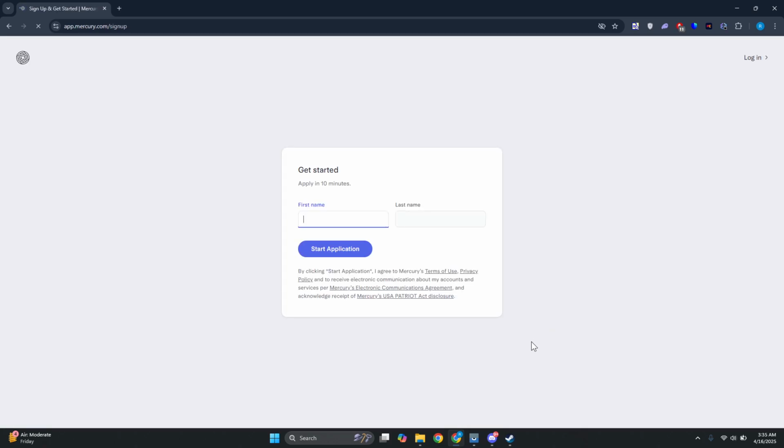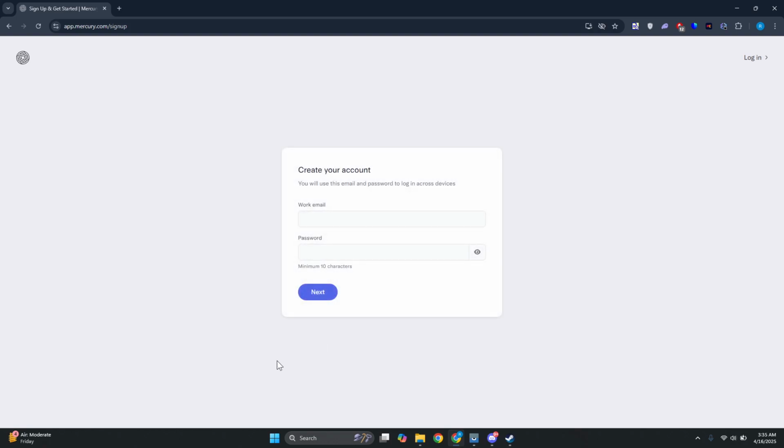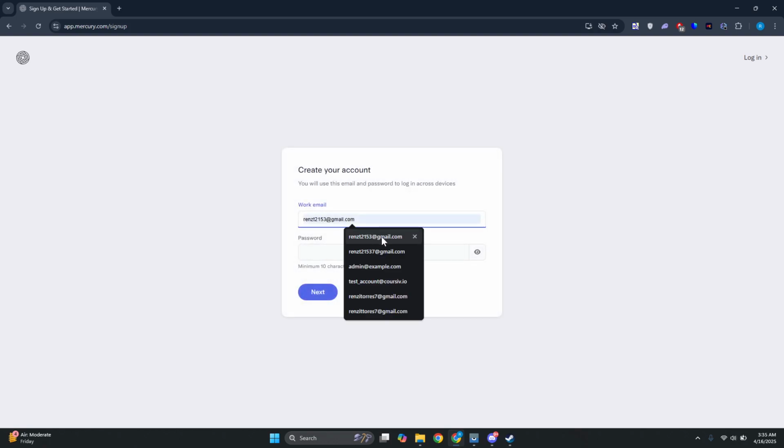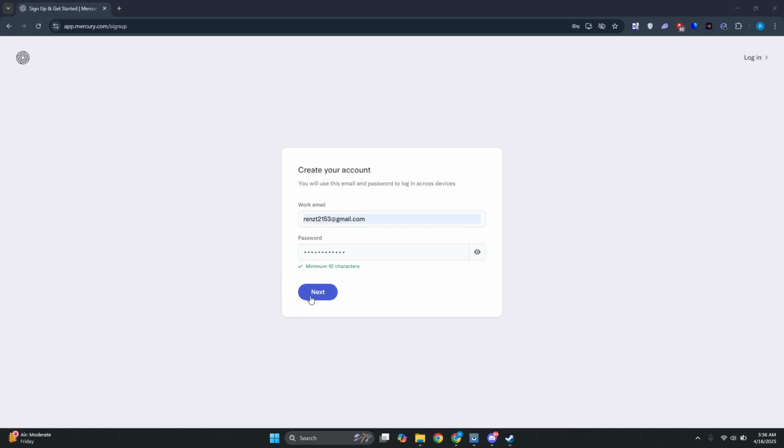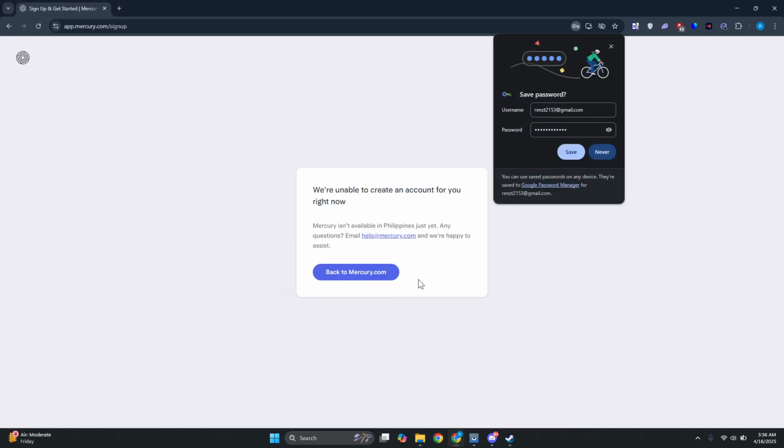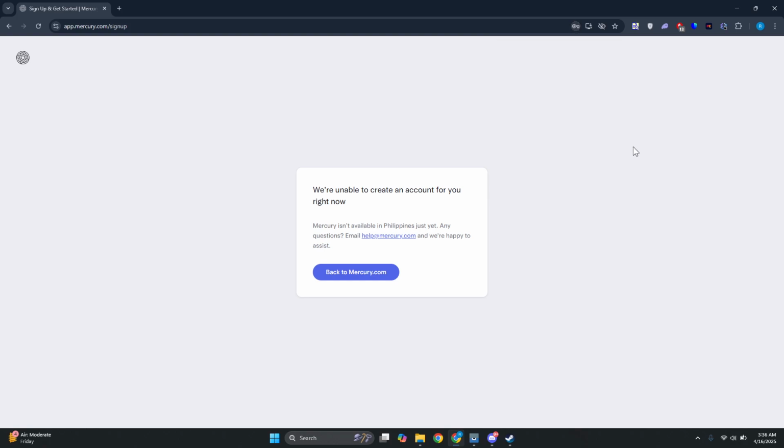Now from here, what we need to do next is provide some details. Let's provide our first name and our last name here and click on start application. Now it will ask you for your work email as well as the password that you want to use for your account. Let's provide those details. Now from here, you want to click on next, and it's going to tell you if Mercury is currently available in your country.